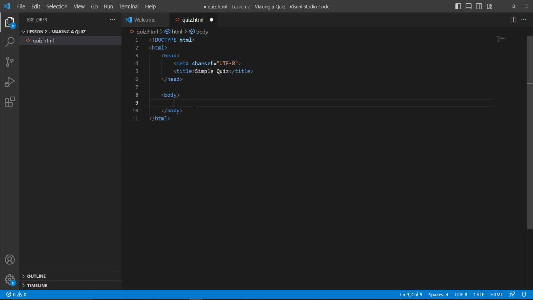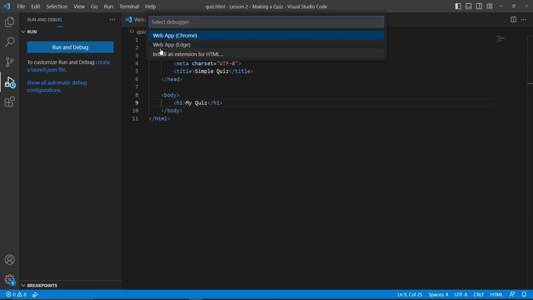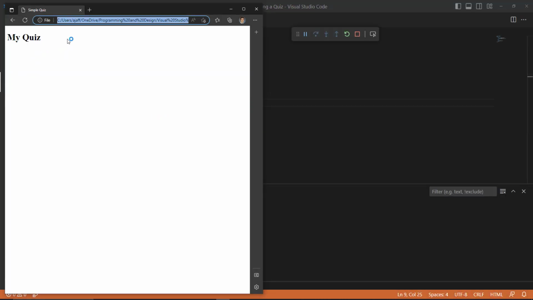In the body, I'm going to type in bracket h1 bracket and just call it, let's say, my quiz. Let's save it and take a look at what we have so far. Control S, Command S, file save. Either of those are fine. I'm going to debug and run. And we're going to go ahead and open it in Edge again. And here is my quiz. It is a simple quiz. Pretty simple.